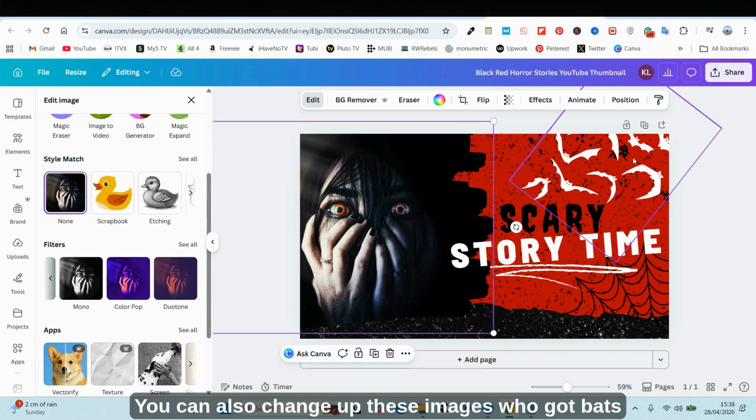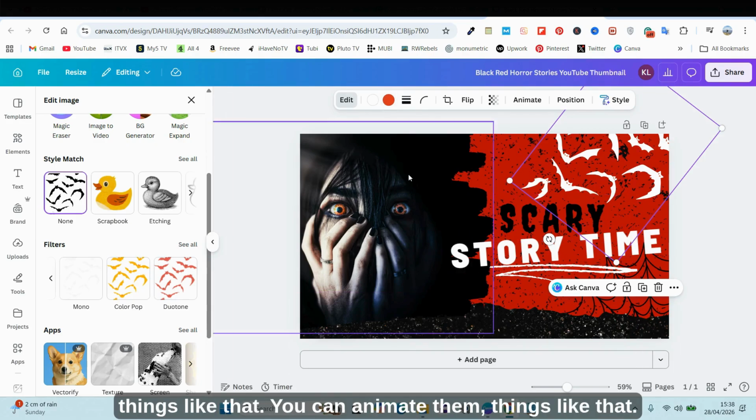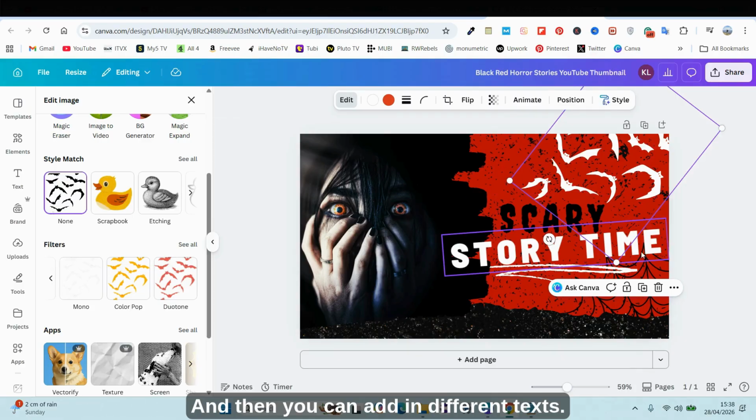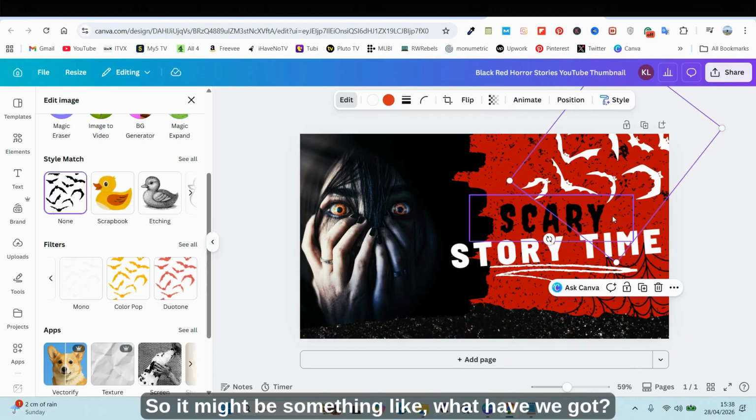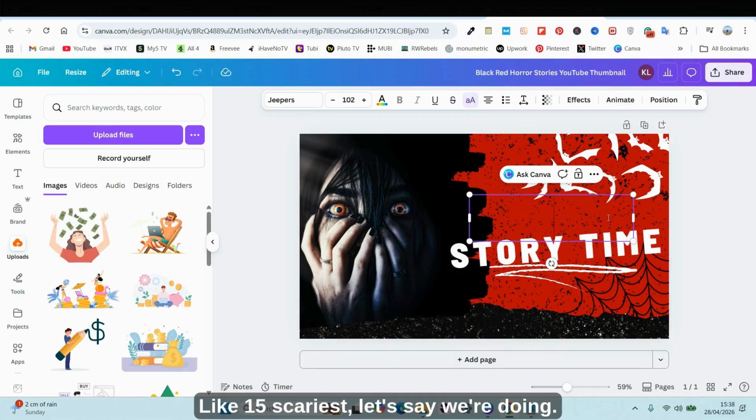You can also change up these images. So we've got bats there, so you can change them to different colors or things like that. You can animate them, things like that. And then you can add in different text. So it might be something like, what have we got? Like 15 scariest, let's say.